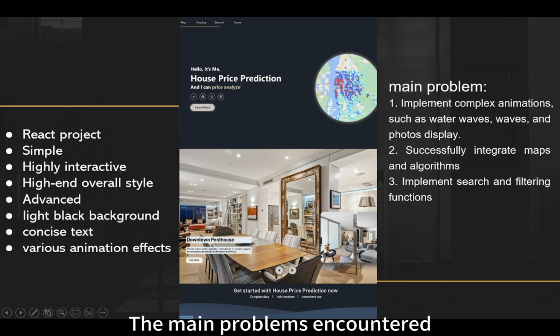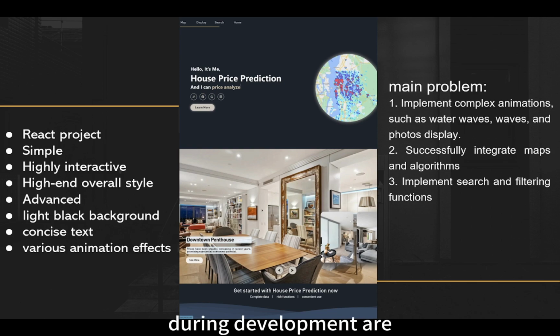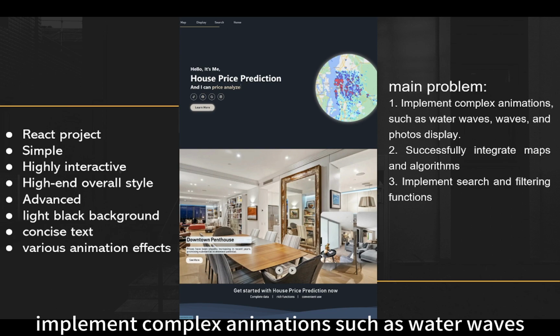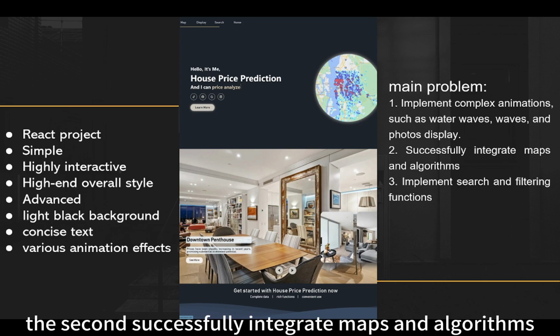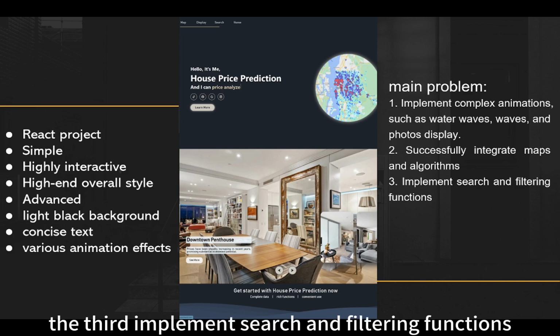The main problems encountered during development are, first, implementing complex animations such as water waves and photo display. Second, successfully integrating maps and algorithms. Third, implementing search and filtering functions.